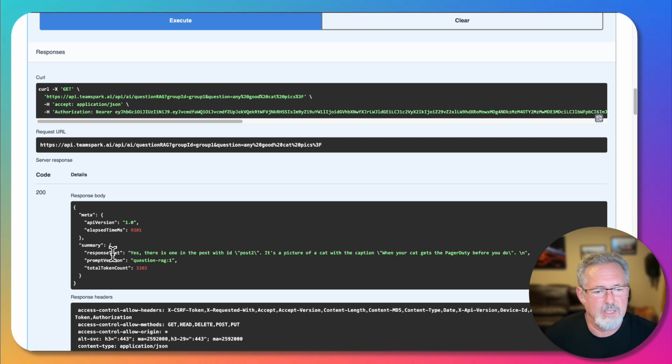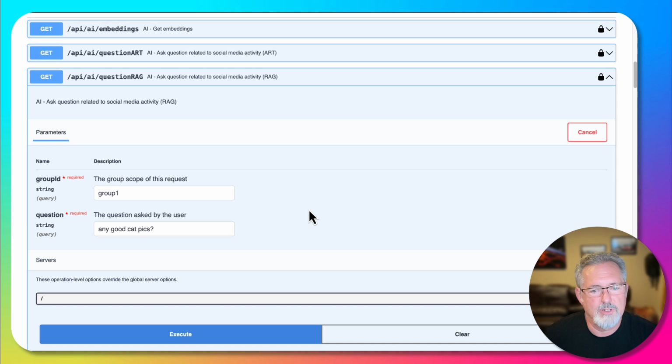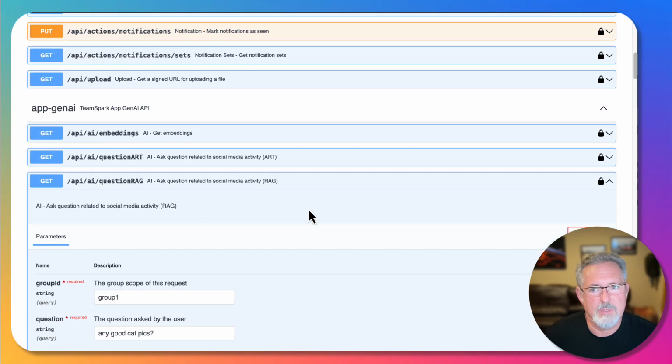You're going to get a response text. You're going to get the prompt version, just the prompt ID and the version number that was used to generate it, and the token count that you spent to generate that prompt. So pretty straightforward. Not a lot of parameters, not a lot of complexity for the end user version of these APIs.